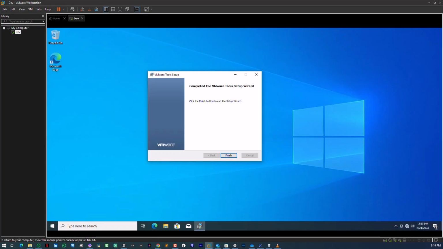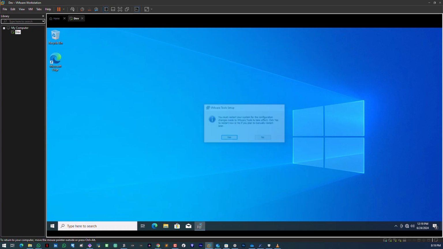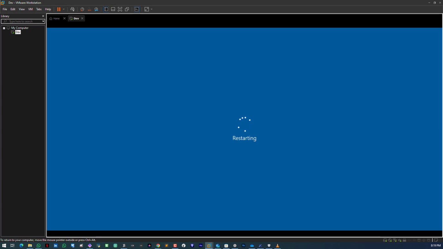Our VMware tools has finished installing, and of course the wizard has gone ahead to complete everything for us. So let's just click finish. Finished there, and there's need to restart our system. Okay, let's just restart our system. Already you can see it's full screen, but it is always recommended that you restart your system.